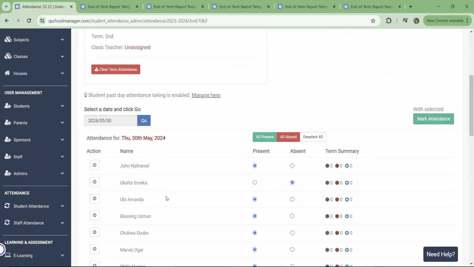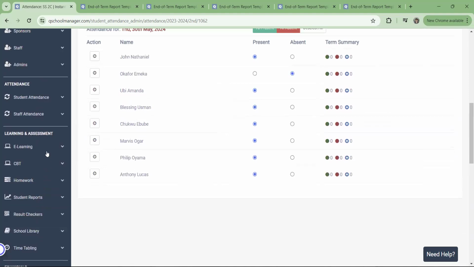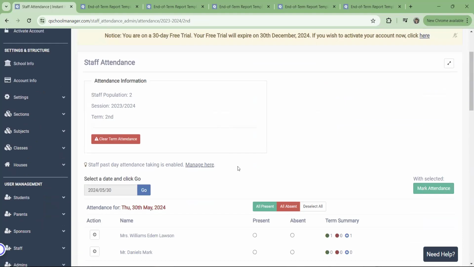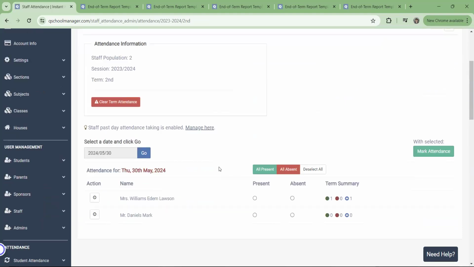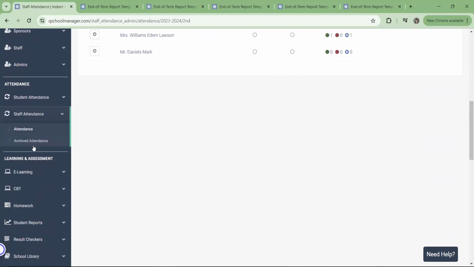So the attendance taken over the entire term will be reflected on the students' report cards. The same thing applies with staff attendance. You can mark staff present or absent, and you have access to archived attendance for previous terms.